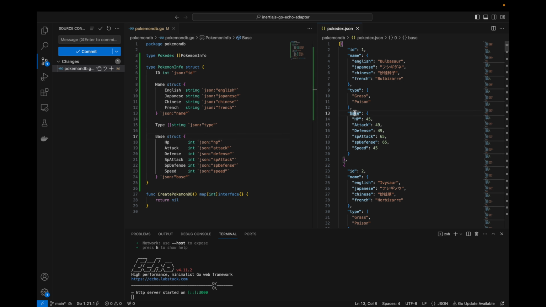Then we have a base that has health points, attack, defense, special defense, and speed. And then we also have an annotation at the end that specifies how to marshal this object into JSON. So when this is going to be saved onto disk or sent over the network as JSON, this is how it's going to take the field and name it in that JSON. So that's what that syntax is. Next, we're going to actually implement this createPokemonDB function by loading up this JSON file, parsing the JSON into this struct, and then returning it.